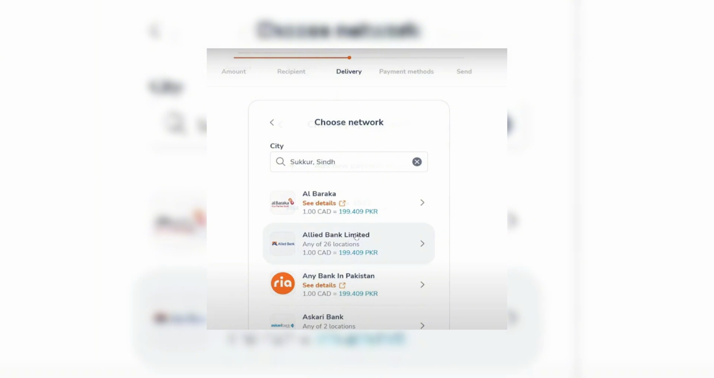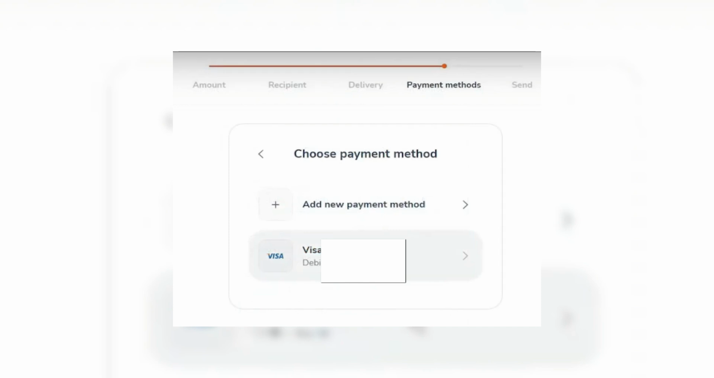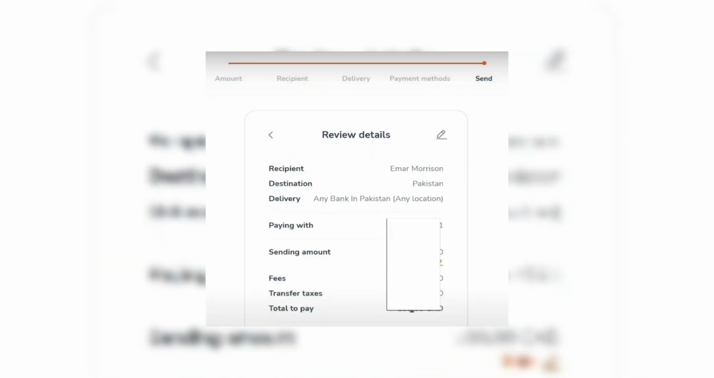Then, choose your payment method, such as debit card, bank account, or other available options. Confirm the transfer and complete the payment. Once the transaction is successful, you'll receive a tracking number that allows you to monitor the transfer and check when the money has been delivered. Most transfers are completed quickly, although delivery times can vary depending on the destination country and payout method.